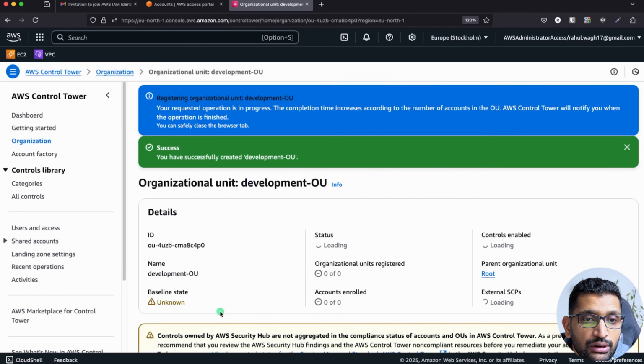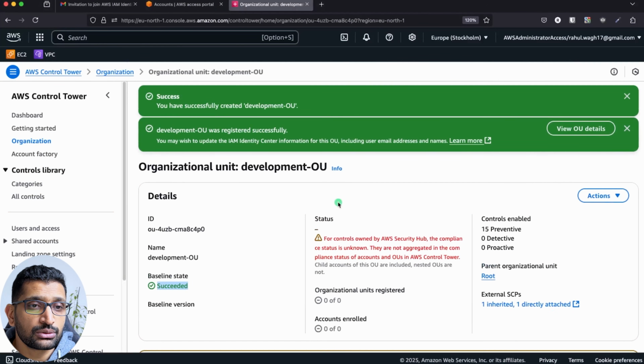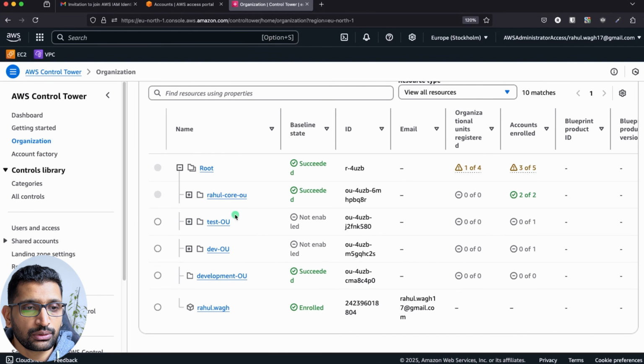If you click here, you will see the baseline state is in progress, and it will take around 5 minutes to get provisioned properly. Once it is provisioned, I'll be back and I'll try to provision our account through the account factory. And after a minute or so, my development organization unit has been created. If you click on this organization and go down, you can see the development OU has been created, and just be careful that the baseline state has to be succeeded.